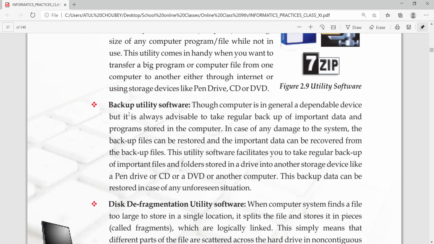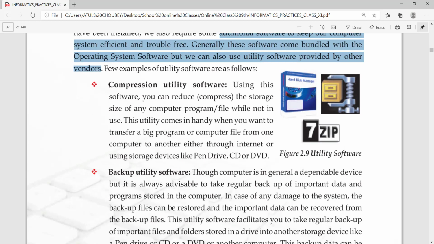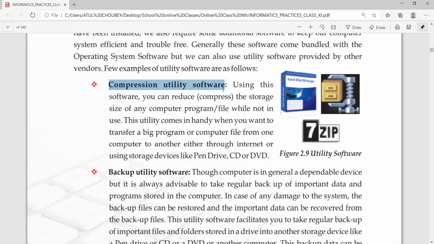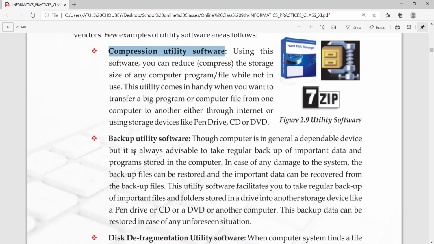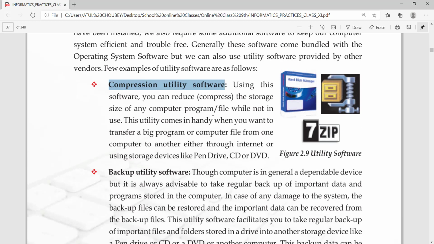The next software is backup utility. Students, you only note down the names. Clear? So we have examples of compression utility, backup utility, disk defragmentation. Only understand about it, do not write a description. Clear? So next is backup utility software.